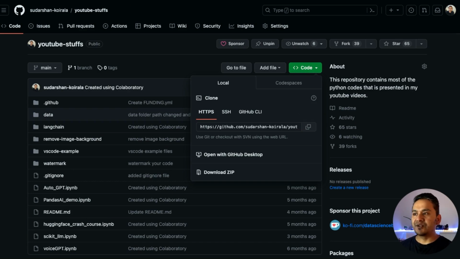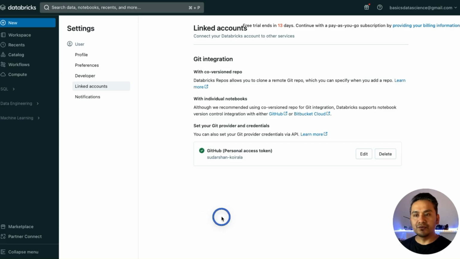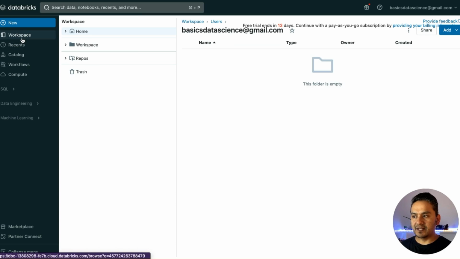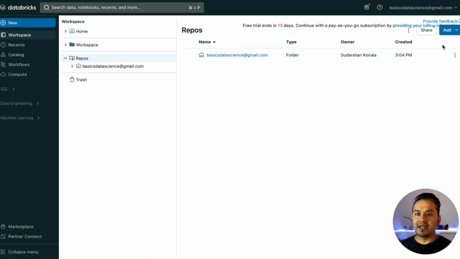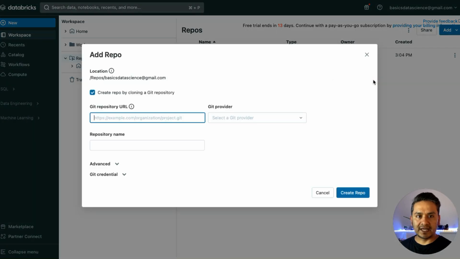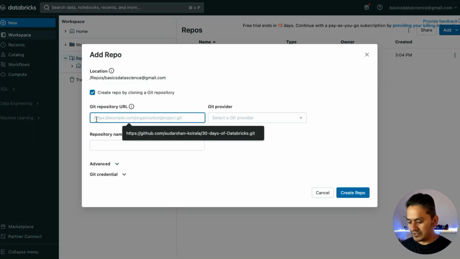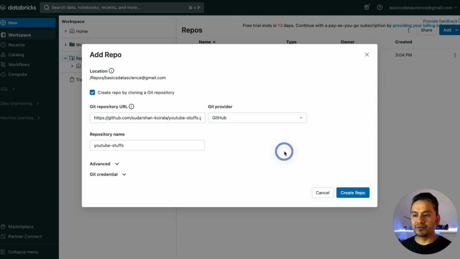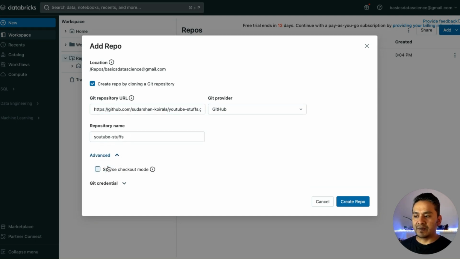Now what I can do is go to my Databricks account, go to this workspace, repos, and here I can go and create Git folder again. And here I will just do Control V. So this is the Git YouTube stuff. It is already given here. Advanced, sparse checkout mode. I don't want to do this.